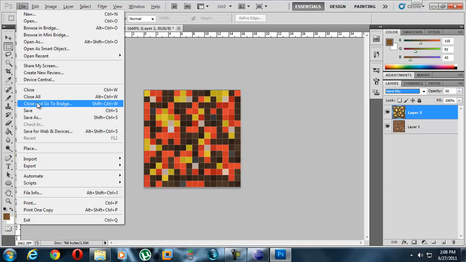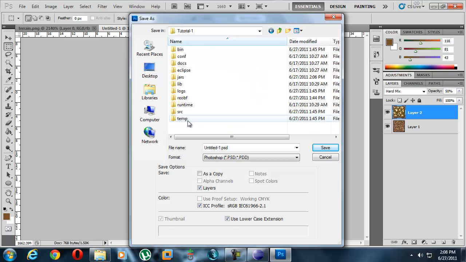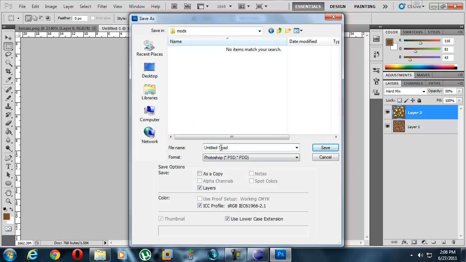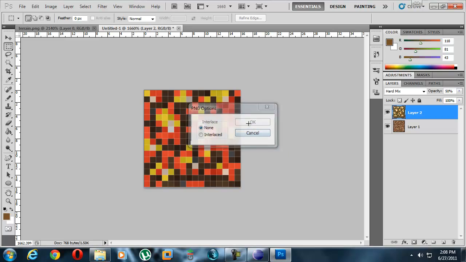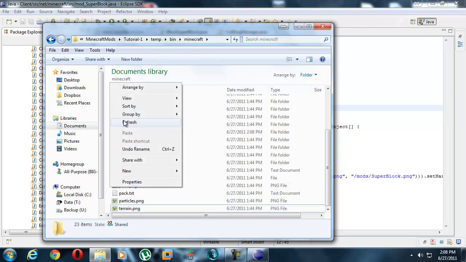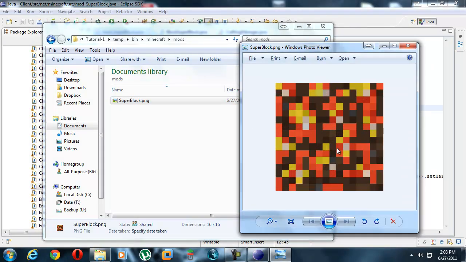So let's save this. Save as... not my pictures, libraries, documents, Minecraft mods, tutorial 1, temp, bin, Minecraft. Exactly where the other one was, but this time we're going to make a new folder. This is mods. Okay. We're going to call this one super block, not PSD. There's nothing we can do with that. What we need is a PNG, right? So let's call that super block to make a PNG file. Save it. Okay. Get rid of this. No, I do not want to save that. So let's refresh this. And mods, and there's our super block, and you can zoom in. It looks like cool netherrack, I think. It's awesome.